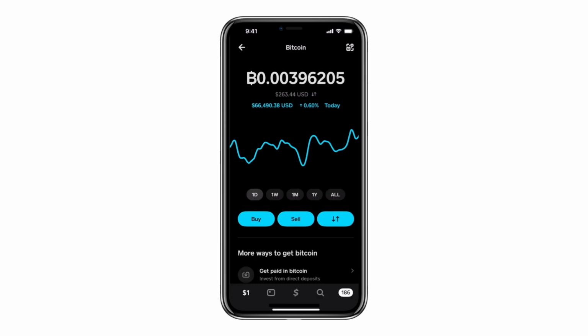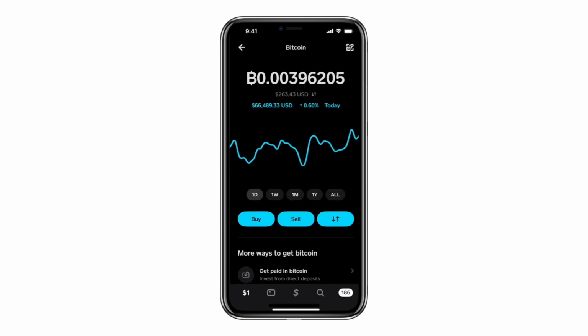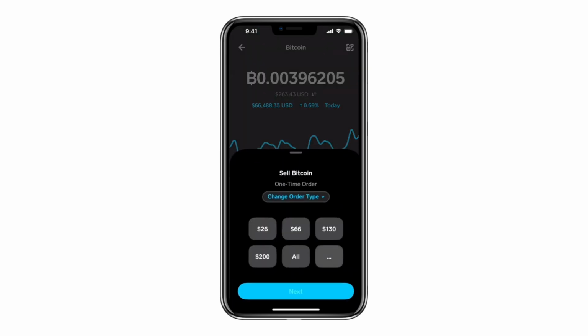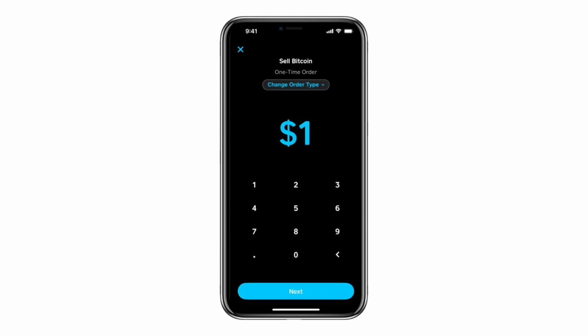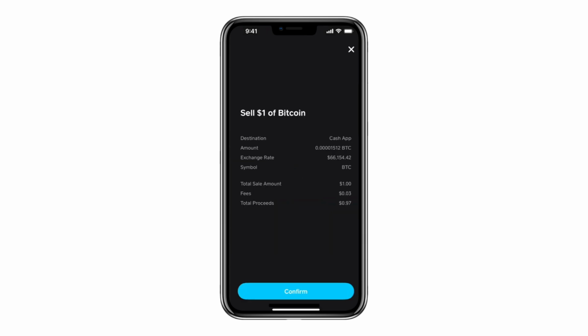Now, if I want to sell Bitcoin, all I need to do is tap the Sell button. It's going to give me some pre-selected amounts, but I'm just going to sell $1 for this video example. Tap Next. It's going to scan my face and give me order details again. There is a 3% fee on this, but like I said, if you sell larger quantities, the fee is going to be much lower. Let's test that actually.